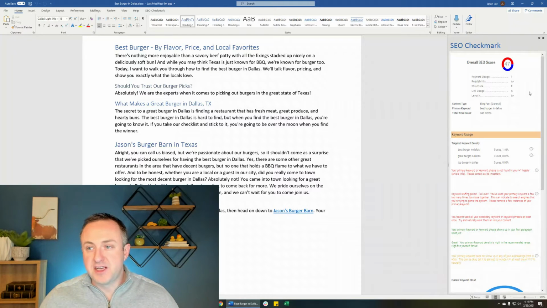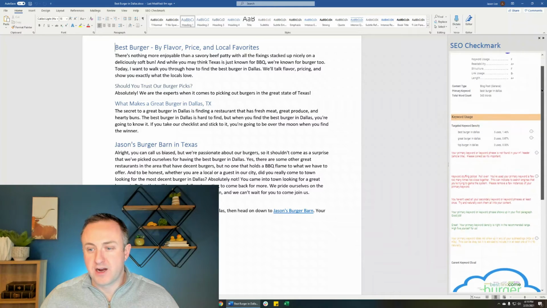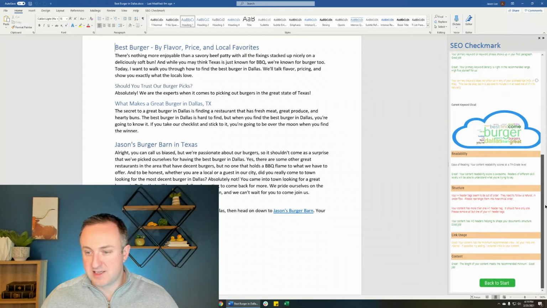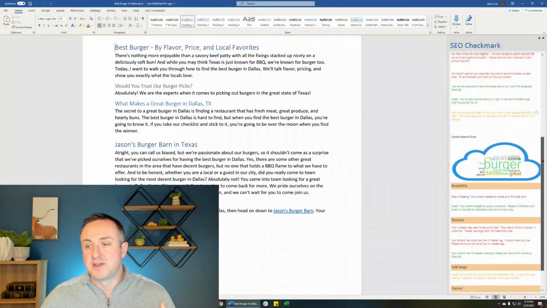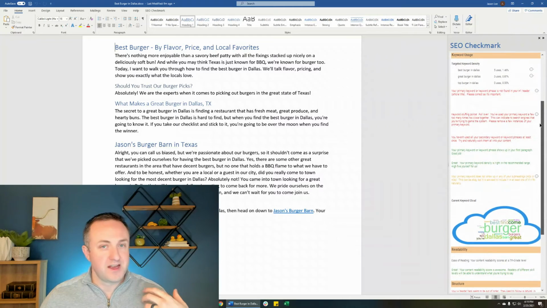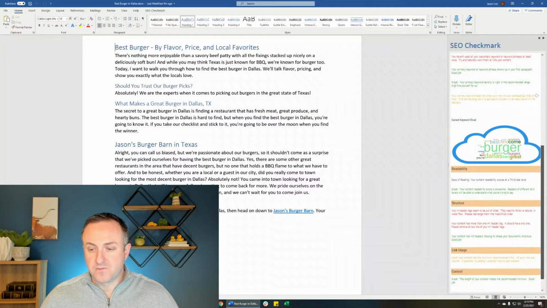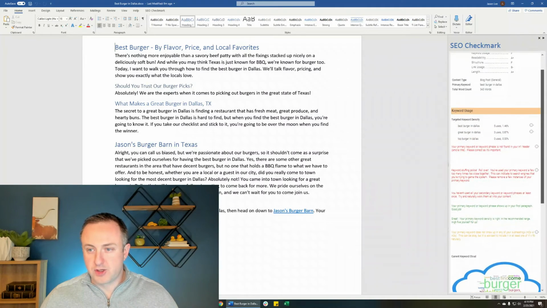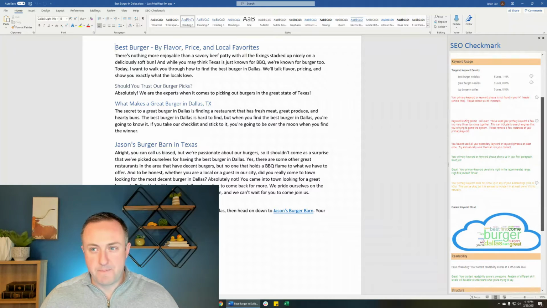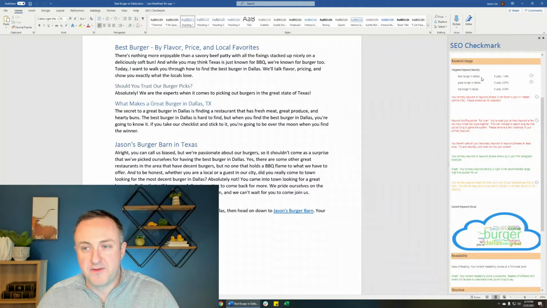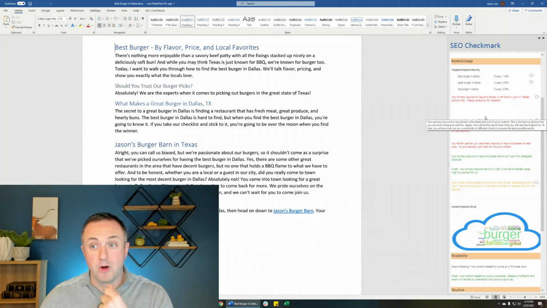Now, for each of these sections, as you scroll down through the checker, you're going to have a corresponding section that's got things you did right, things that have to be fixed, and then things that are potential recommendations. So what we'll do is we will start with the keyword usage section. And the first thing you're going to see here is the targeted keyword density. And if you remember, we put in best burger in Dallas, great burger in Dallas, and top burger in Dallas.